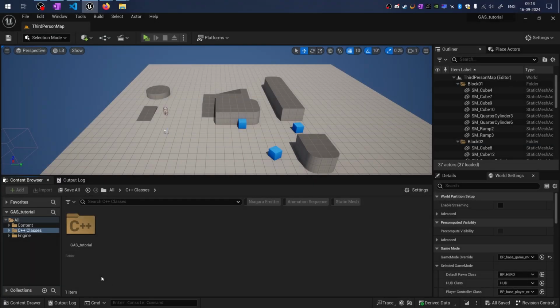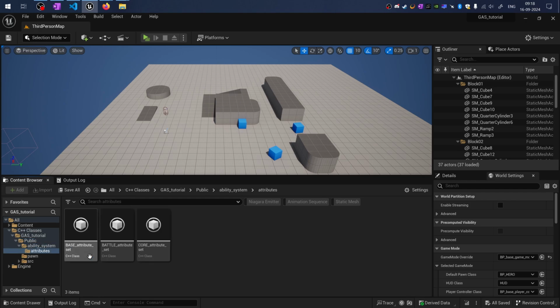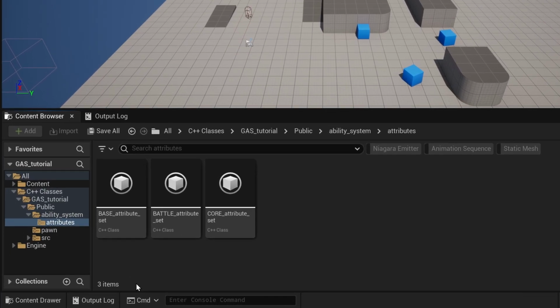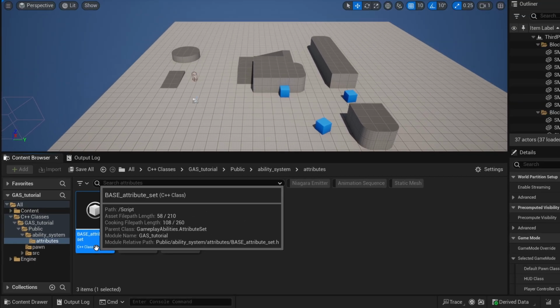So in the Unreal Engine editor, in the C++ classes directories, project folder and public folder, I have created an ability system folder within which I have the attributes folder and within which I've got 3 attribute set classes: the base attribute set, battle attribute set, and core attribute set. So I want you to create this base attribute set C++ class.